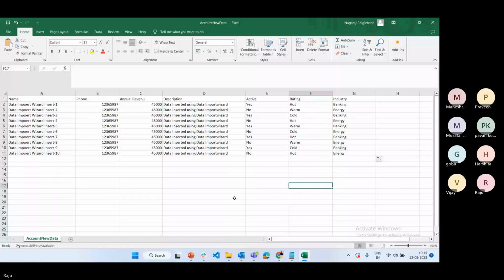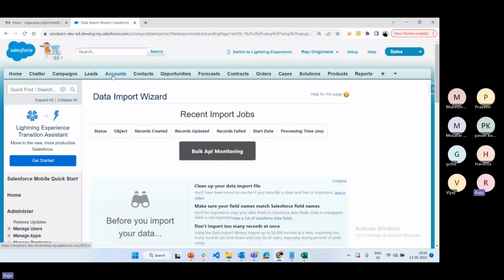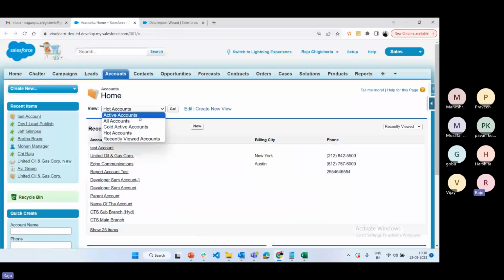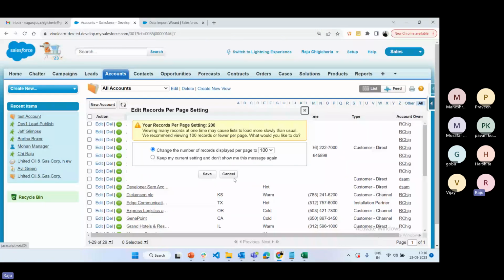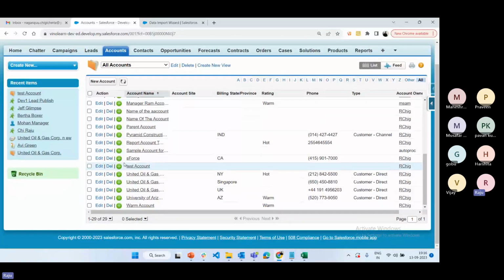Don't worry. So what I'm doing, I'm preparing the data. Now my data is ready. Let's see how I'm going to insert using the data import wizard. Before inserting, check the account records. How many accounts are available? Click on all accounts. See, in total we have 29 accounts now. Let's see after inserting how many accounts there are in Salesforce.